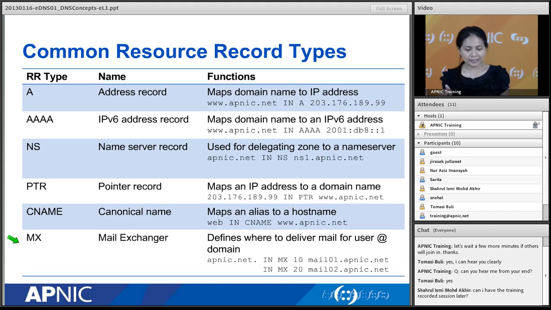All right. Next is a mail exchanger or MX record. Now this one is for the mail servers. So if I have an email going to, let's say, Cheryl@apnic.net, now they will go to these two mail servers. So we use a type MX. Now this one, 10 and 20, tells you which has more priority. The lower value means it has more priority.